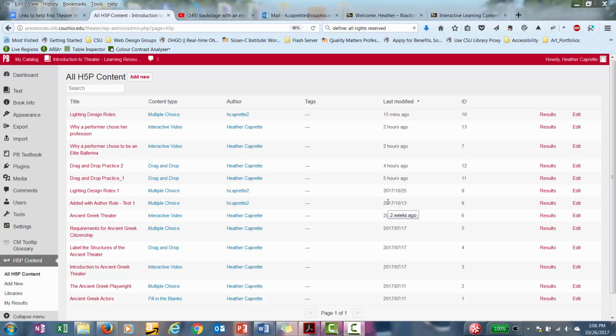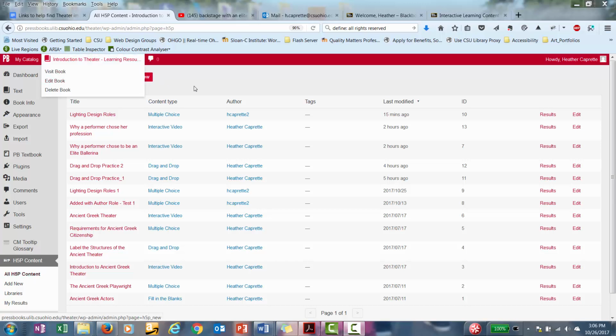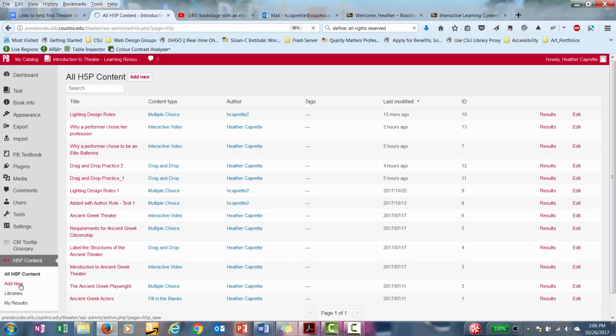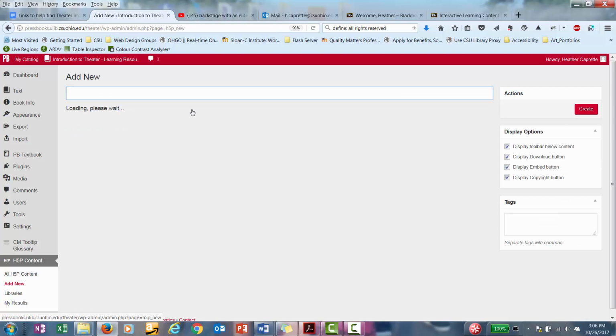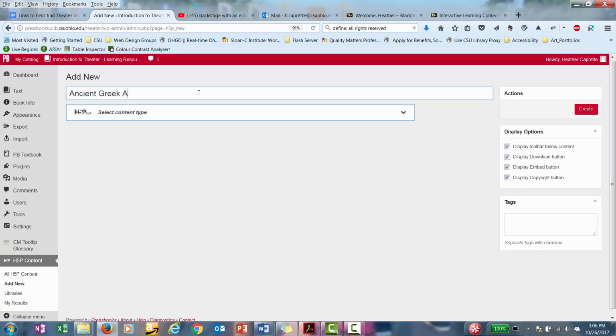Okay, in this tutorial I'm going to show you how to create a simple fill-in-the-blank type statement in H5P. So under H5P content, either click on all H5P content and click Add New at the top, or click Add New when you expand the H5P content window. Give a meaningful title to the type of content that you're going to create. My question is going to be about ancient Greek actors. This is the second version I've created, so I'll just put a -2.